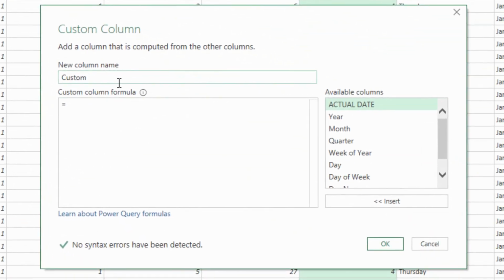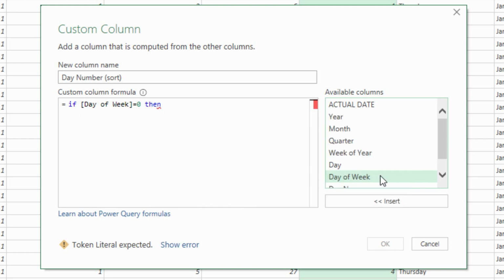Pretty straightforward, right? So I'm going to go up here to add a new column, add a custom column, and I'll say, here's my custom column. I'll call this day number sort, something like that. All right, and what I'll do is I'll say if the day of the week is equal to 0, then take the day of the week and add 7 to it. Else, output the day of the week. And that's an easy enough calculation. The only thing I'm concerned about is that Sunday needs to go to the end and everything else can stay just the way it is.